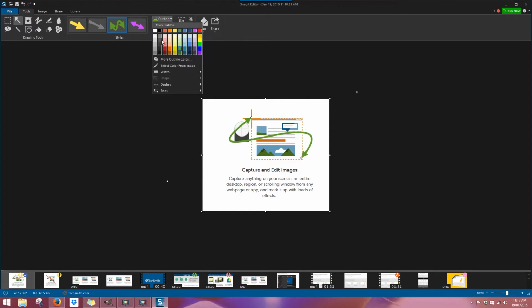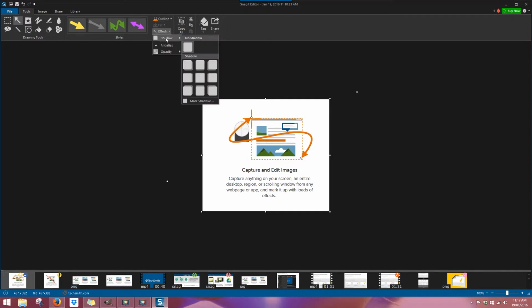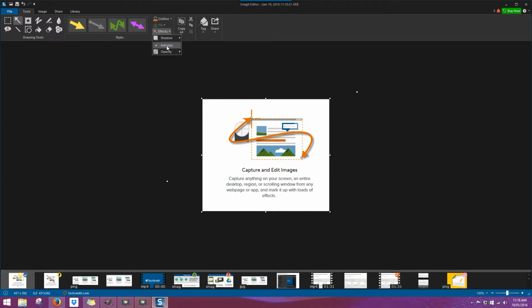You can change the color just by going up to outline here and changing the color. And you can add effects like shadow. And you can change how see-through it is with the opacity. So that's the arrow tool. You can also remove the arrow simply by clicking on it and hitting delete.